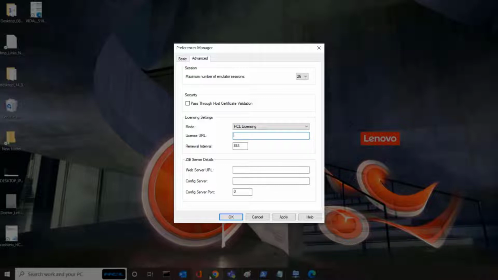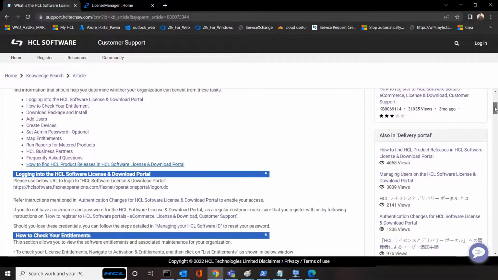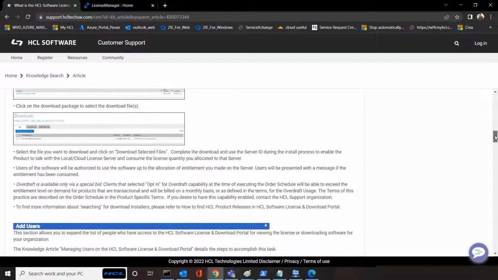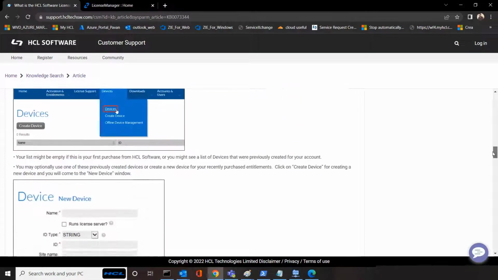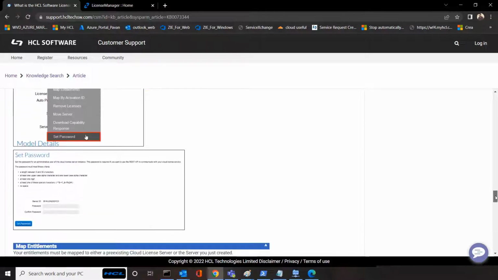Please open the link provided in the description of this video regarding the HCL license server setup. As explained in this document, we need to set up the devices and map the entitlements. We need to use the device ID as the license URL. You can go through this documentation for the details related to setting up of the HCL license server.